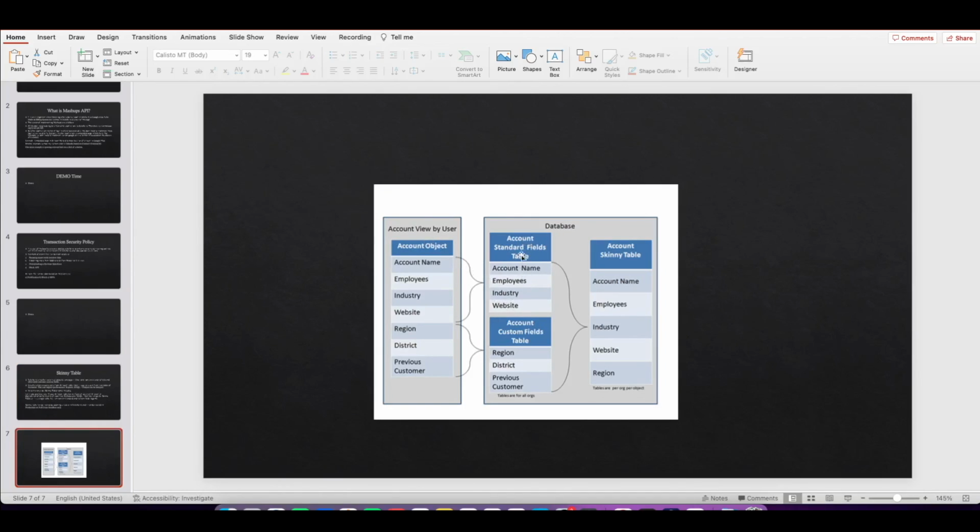for example, if an account has a standard field table here, and it also has a custom field table here, then we can ask Salesforce that we need a skinny table, and these are the fields I want. So now if you just do a SOQL on the skinny table, then the performance will be faster.